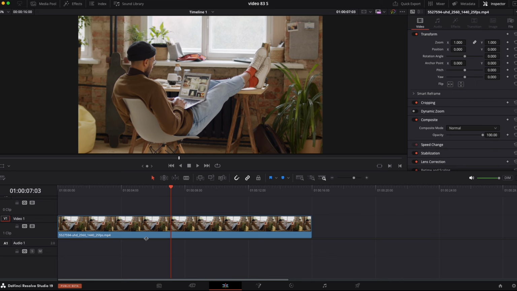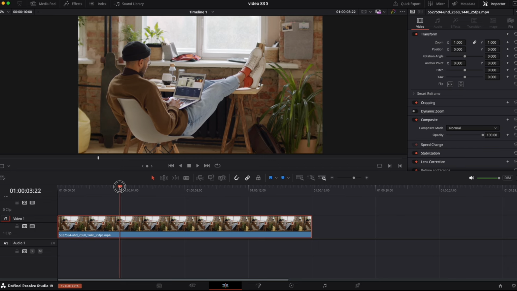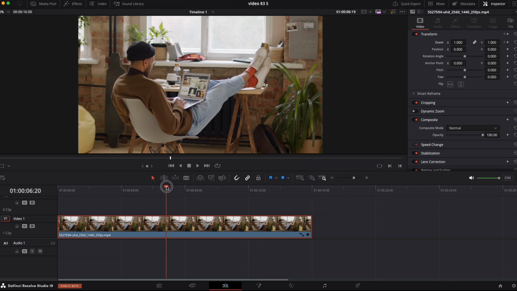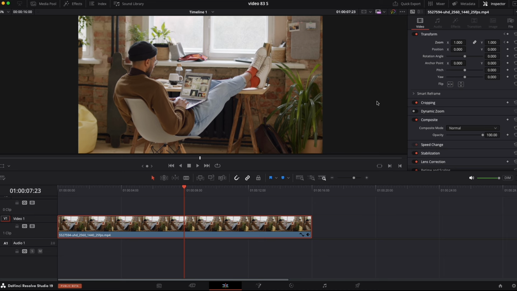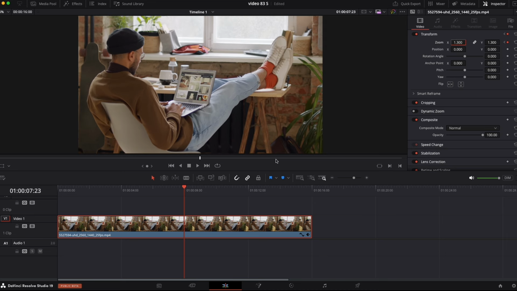Let's get started. Make sure you select your clip and you are in the Edit tab. Next thing that you want to do, place your playhead where you want the slow zoom to start. Navigate to the Inspector tab, in Video, and on the zoom, put a keyframe. Then move a couple of frames or seconds forward and increase it, in my example, 1.3.